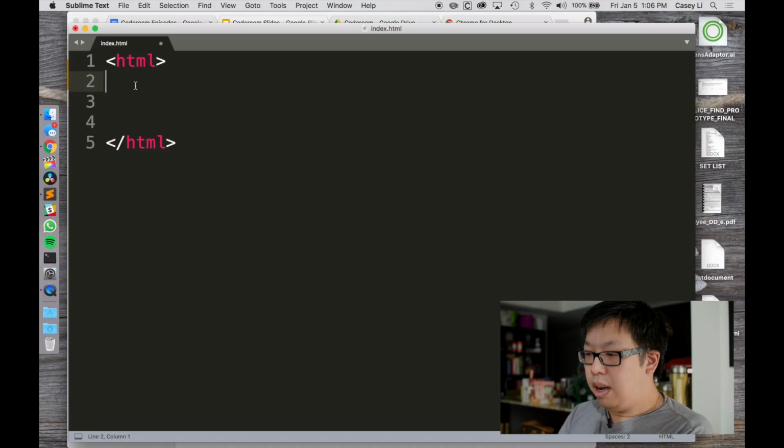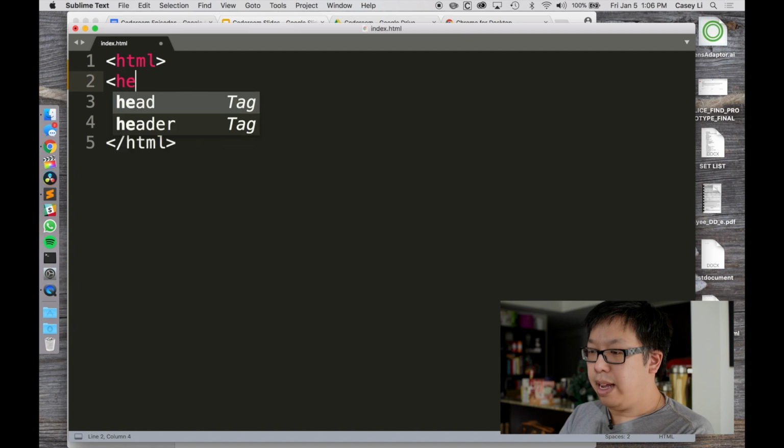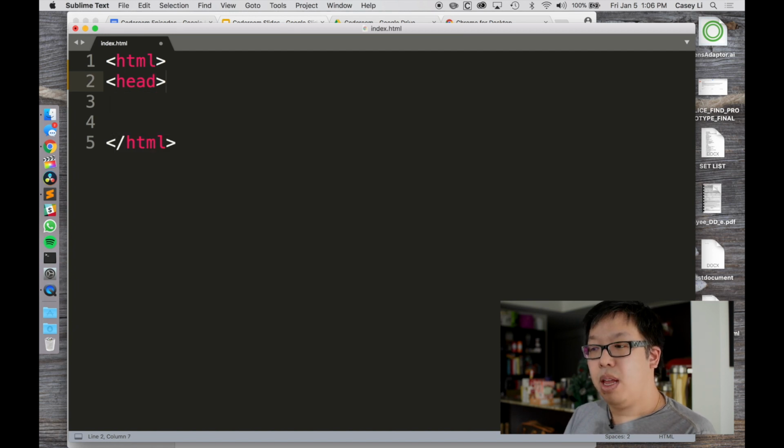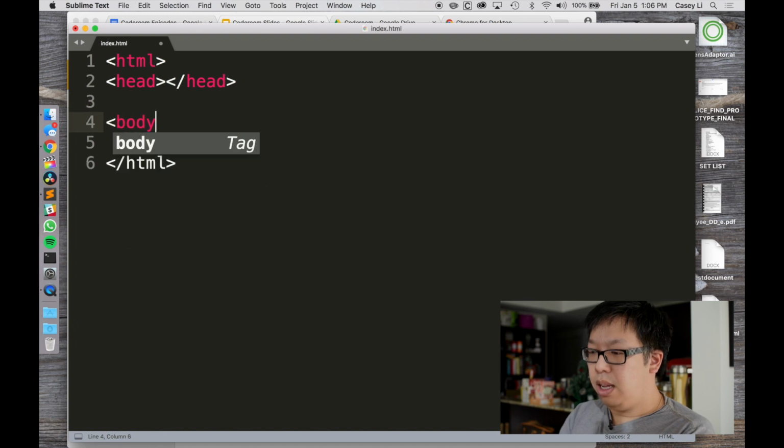I'm going to put the head tag. This is a different type of tag. And just like the HTML tag, I'm going to close it right away. So less than sign, forward slash, and look at that, it closes it for me automatically. And I'm going to do the same thing with a body tag. So body, and then close that body tag. Now, let's save this again.